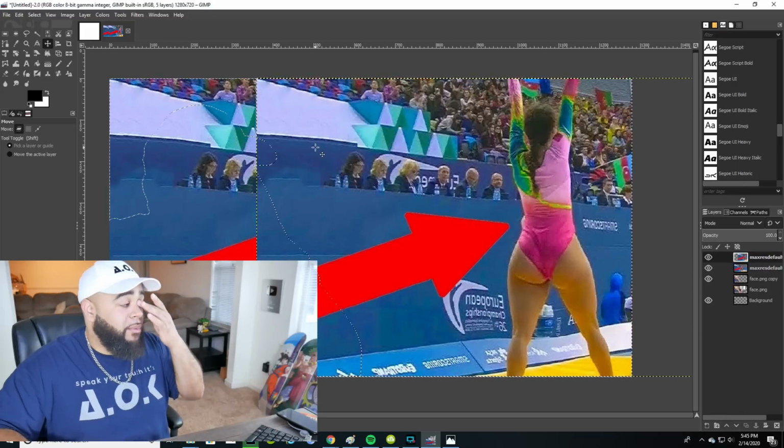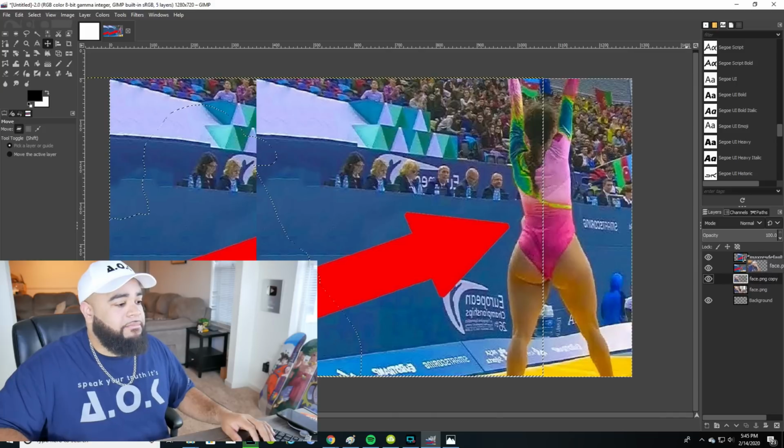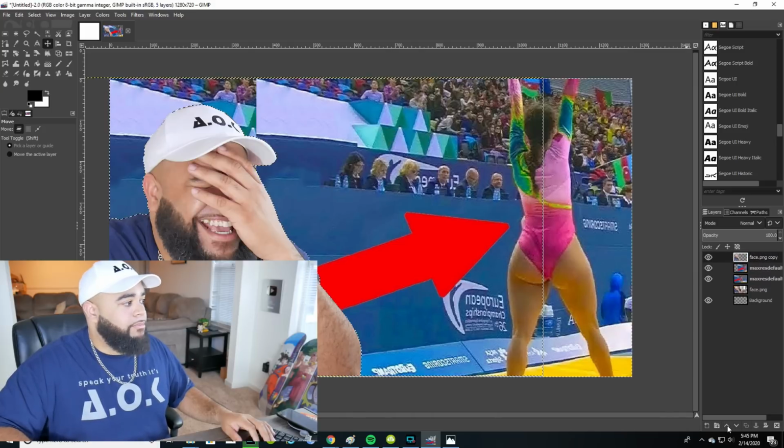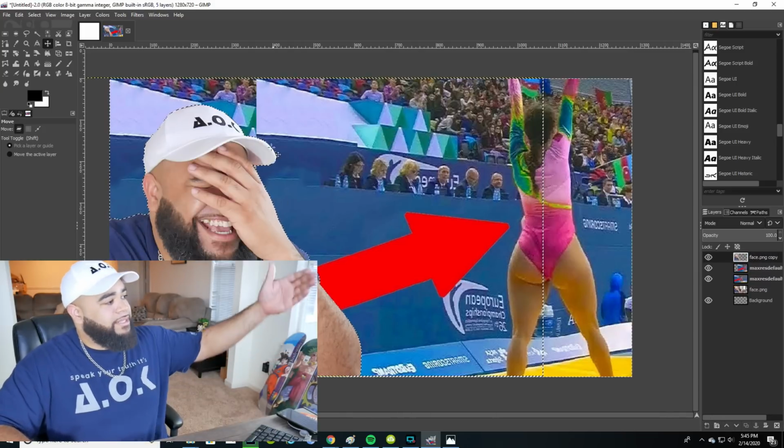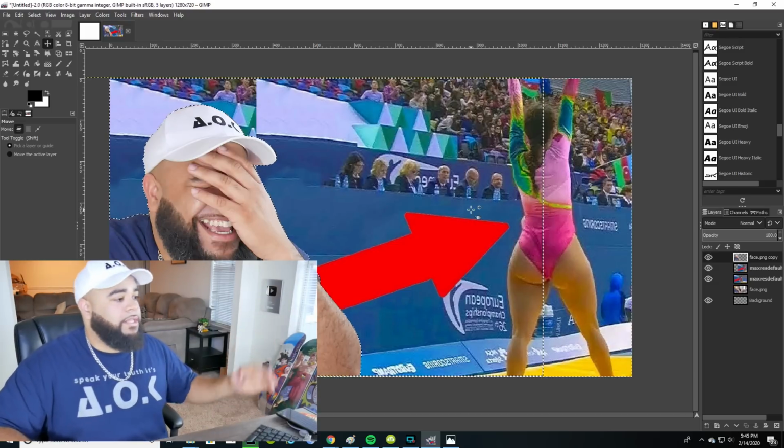Boom. So then that way we can fill in the space from behind me. And then I move me up, boom, boom. So now, even though it's not cut off perfectly, it's still enough.